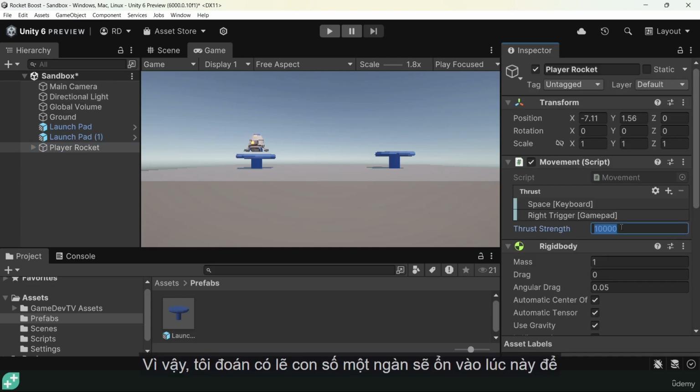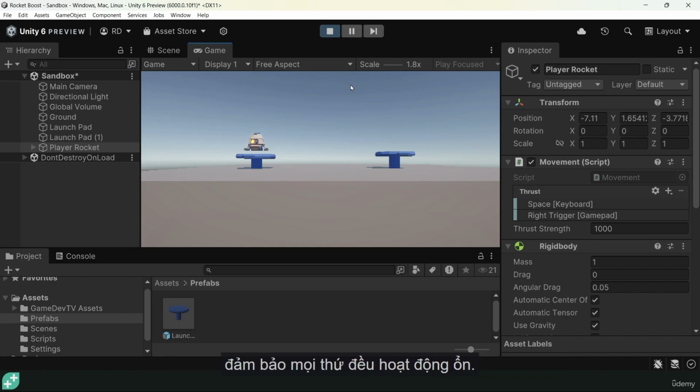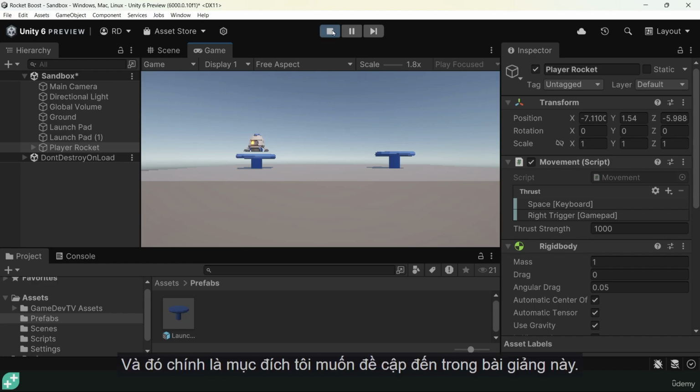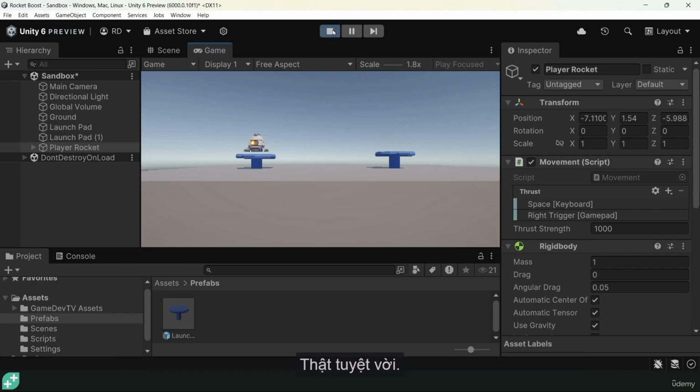So probably a number of 1,000, I'm guessing, is going to be okay, just for now, to make sure this is all working. 1,000, okay, there it's flying up in the air. So I've got a mass of 1, thrust strength of 1,000. We've got this frame rate independent, and that's where I wanted to get to for this lecture. So good stuff. I'll see you in the next one.